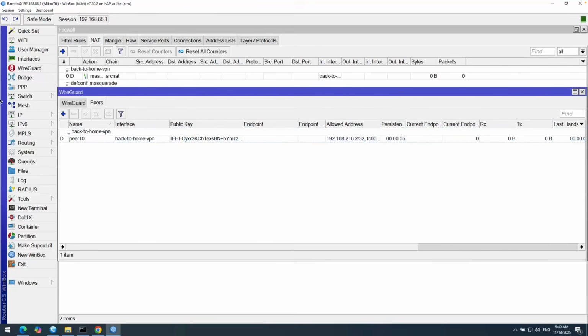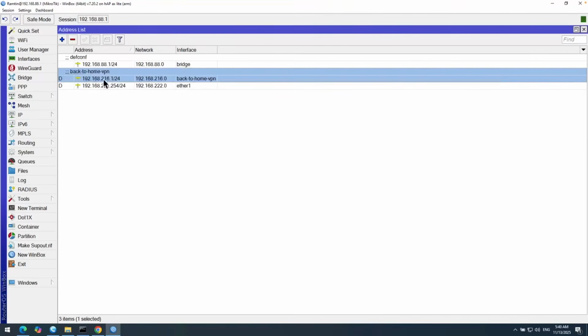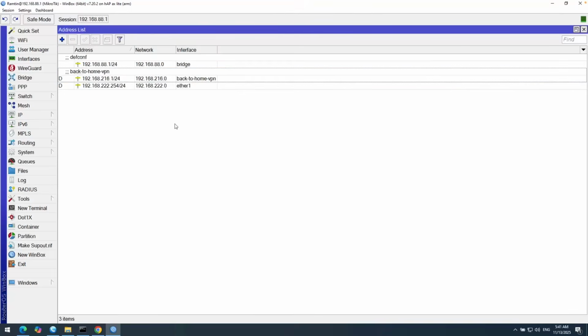Let me show you another thing. In IP and then address, you can see a dynamic private IP address here, which is assigned on this WireGuard interface. The setup is done, and there are some other things that we need to talk about, but in this step, we can test the connectivity. So how do we connect to this Back to Home and use the network resources?